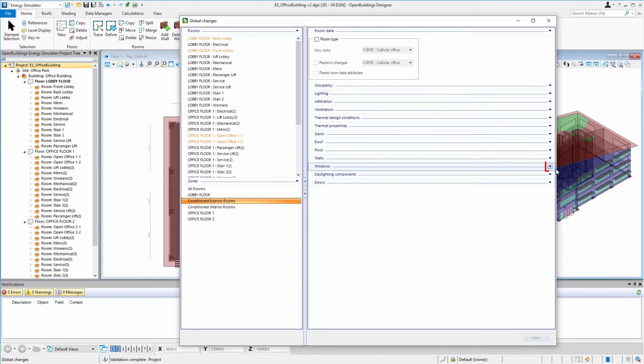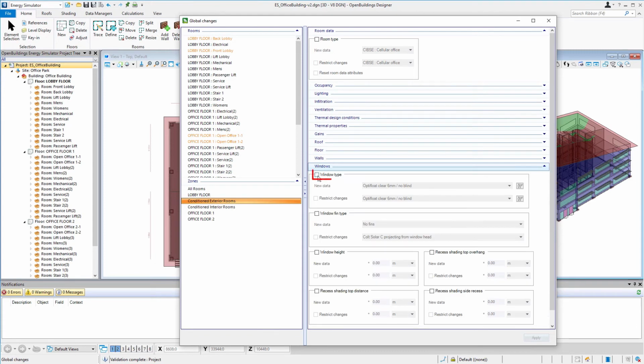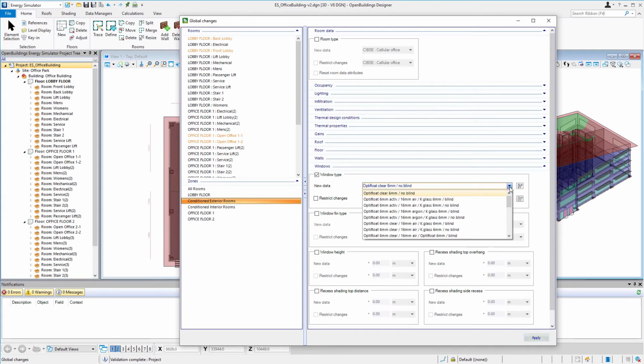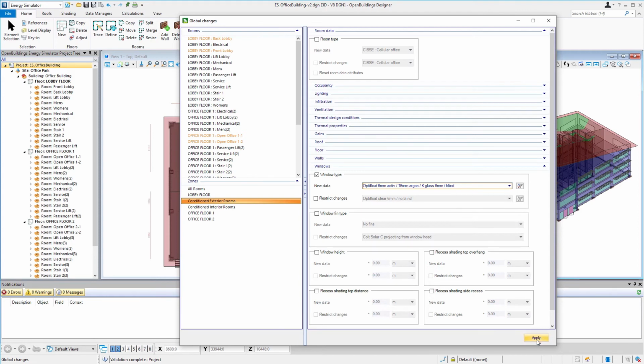And we're going to expand our window type. Originally we put this OptiFloat clear 6 millimeter no blind, so it's just a single pane of glass. Let's change our window type or glass type and find one that's got some argon air between 2 panes of glass and includes a blind. So I'm going to select this one here and then apply those changes. That's going to change all the windows in the building. And then we'll select close.